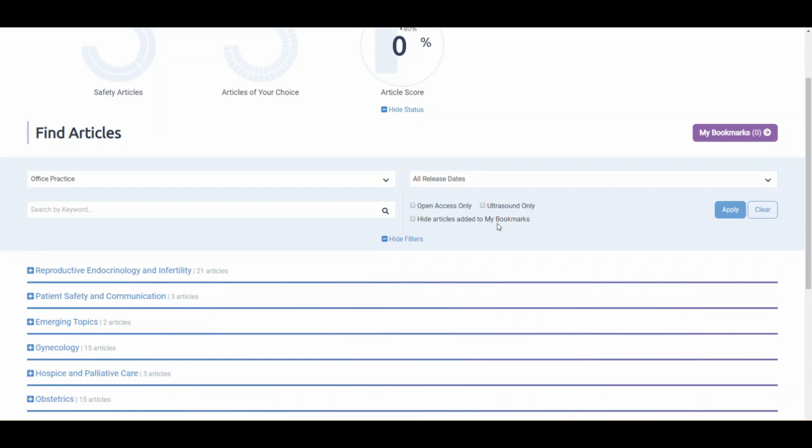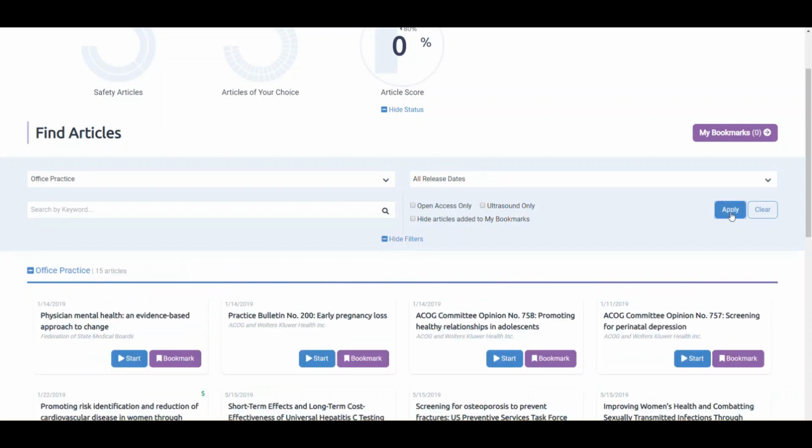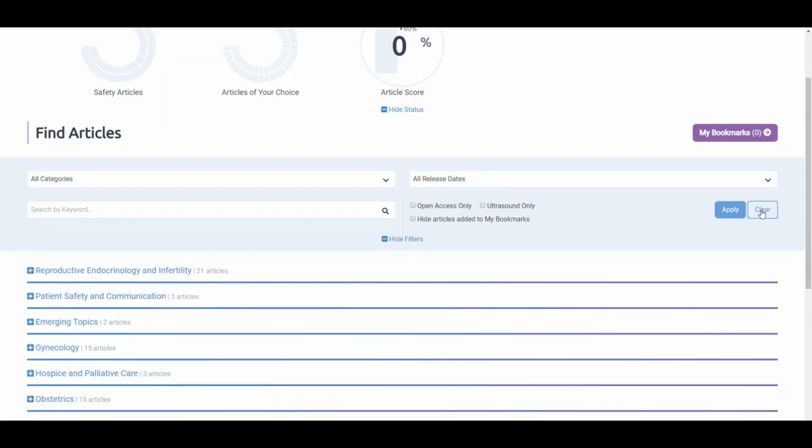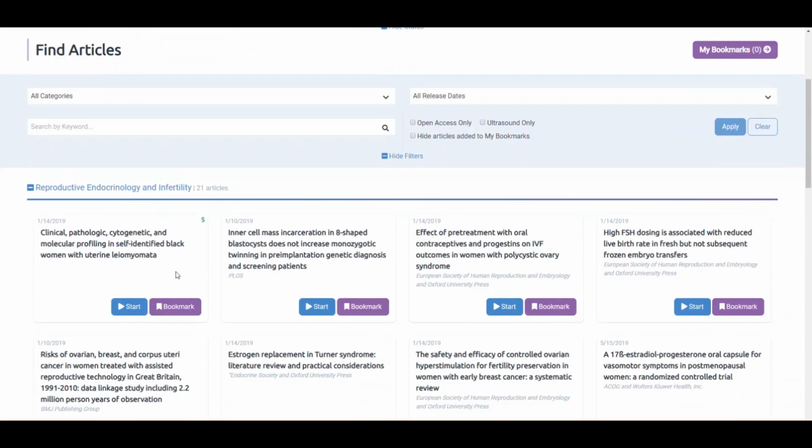Once you select a filter option, press Enter on your keyboard or click Apply. To clear all filters, just click Clear. You can view or read an article before you start the quiz by clicking on the article title.